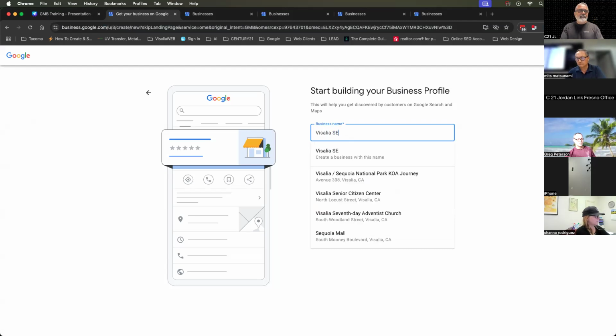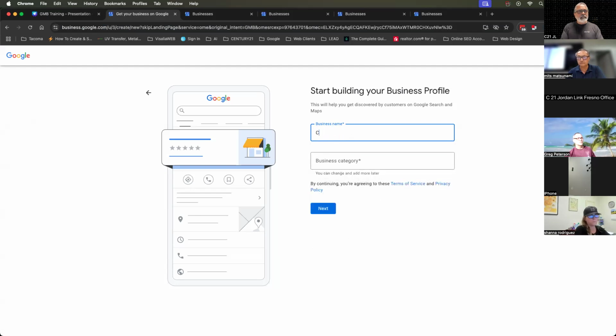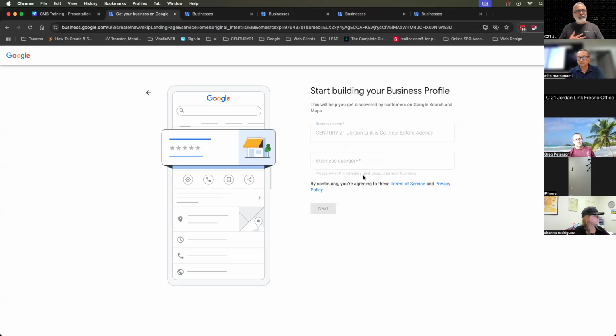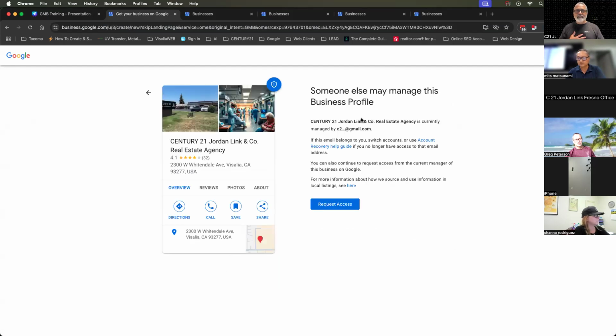So if I put Visalia SEO, if I put in Century 21, it's saying, oh, there's one in Windale. Well, if I select the Century 21, it's probably, hey, someone already manages it. So if there's already a listing out there, it'll know. Sometimes Google sees one and creates a profile. So we're going to skip that.